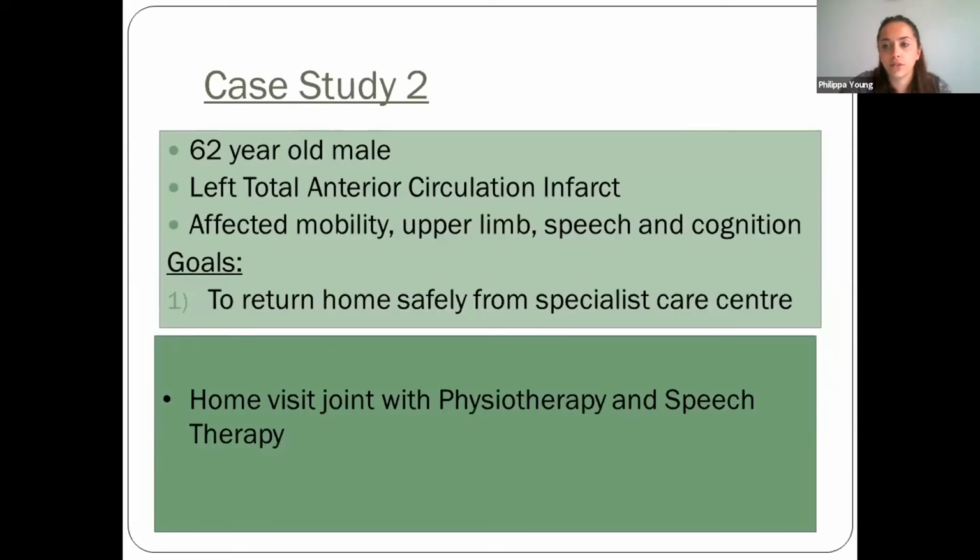So case study 2, just very briefly how we've used remote technology within home visits, as we briefly spoke about earlier. So this chap is 62 years old. He was discharged from hospital to a specialist care centre. So there were some concerns about his ability to manage at home due to physical, speech and cognitive deficits. He lived alone prior to his stroke and now requires care for all of his activities of daily living. His stroke also resulted in no active movement in his upper limb and associated pain.